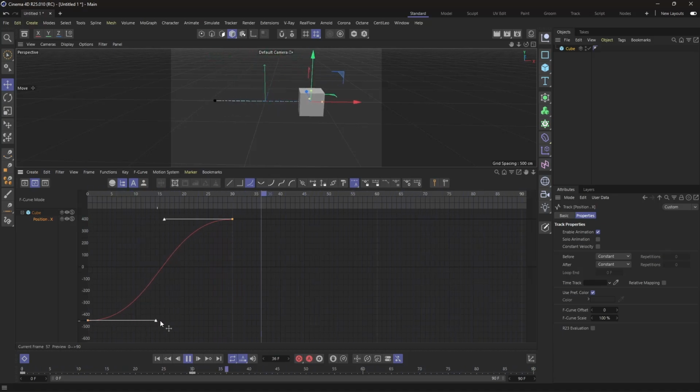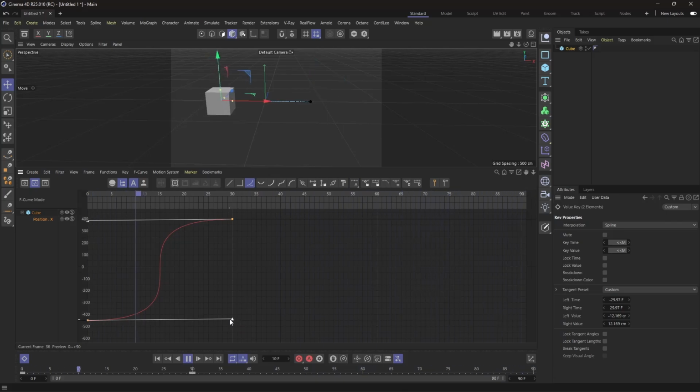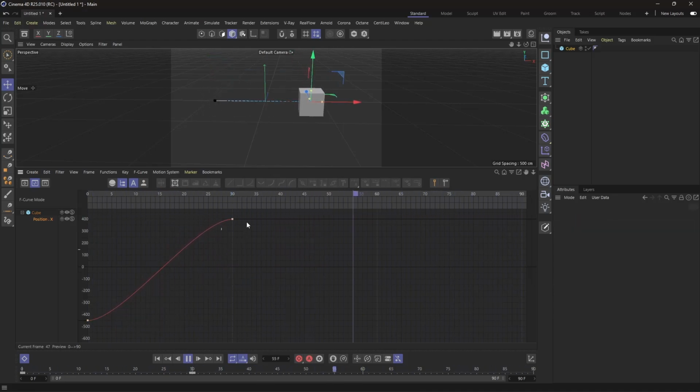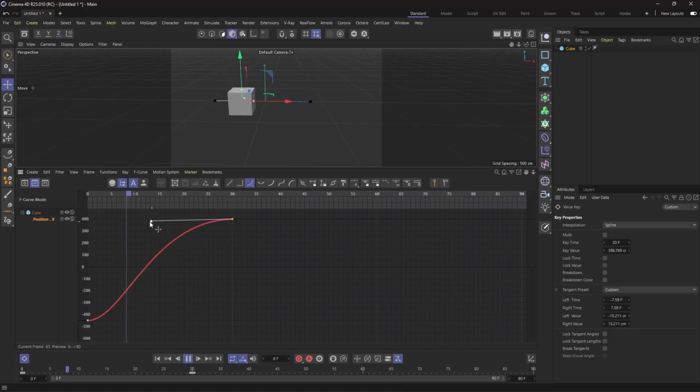You can change how it goes by dragging and changing the shape. So you see it starts slower, goes a little bit fast, and ends slower. That is basically the F-curve. You can actually control the F-curve to create the kind of animation you're looking for. So with this one, it will start and move fast and end really slow because of the curve.